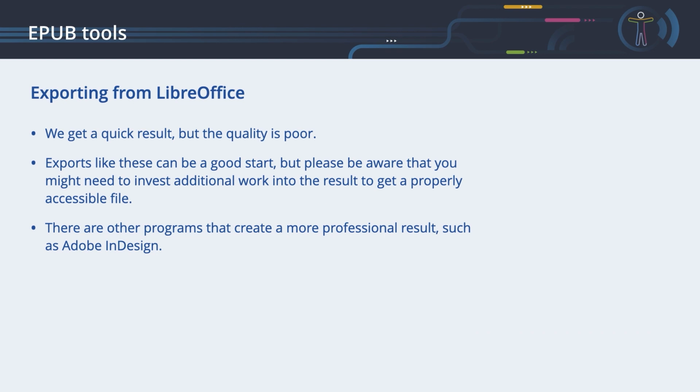Exports like these can be a good start, but please be aware that you might need to invest additional work into the result to get a properly accessible file. There are other programs that create a more professional result, such as Adobe InDesign. As the export procedure for creating a high-quality ebook in InDesign is complex, we will demonstrate it in a later chapter.